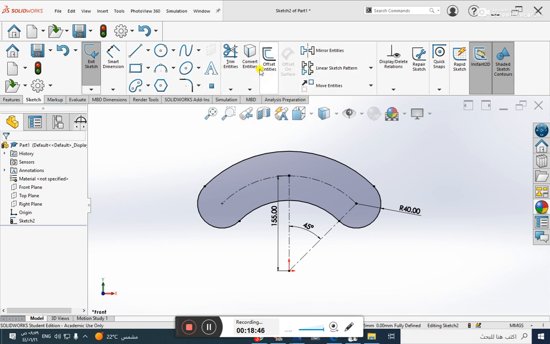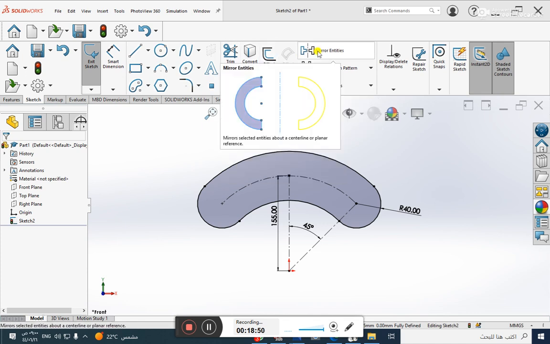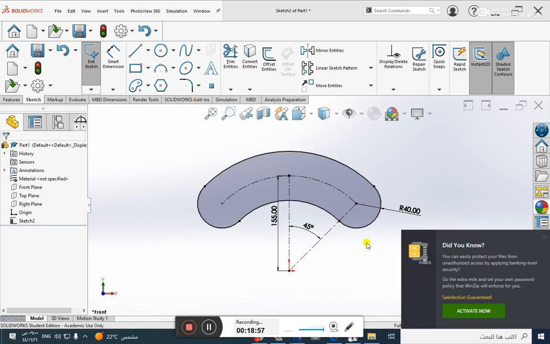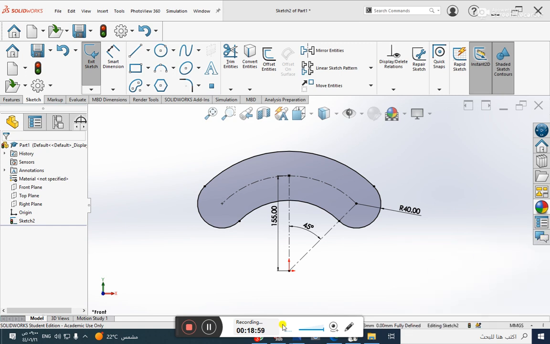In the next video, maybe I'll talk about the convert entity, the trim, the mirror, and so on. But these are the most common tools. I hope it's easy for you, and thank you very much.